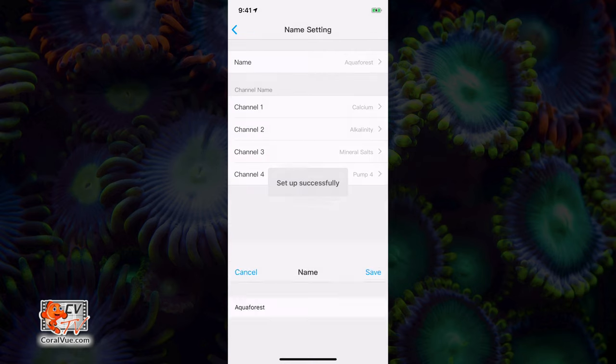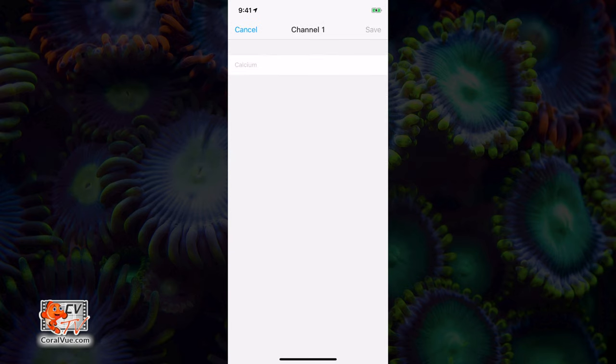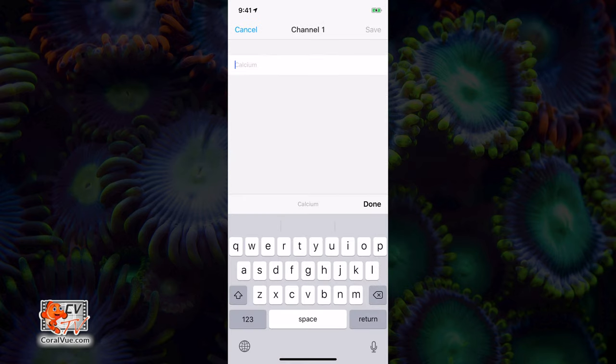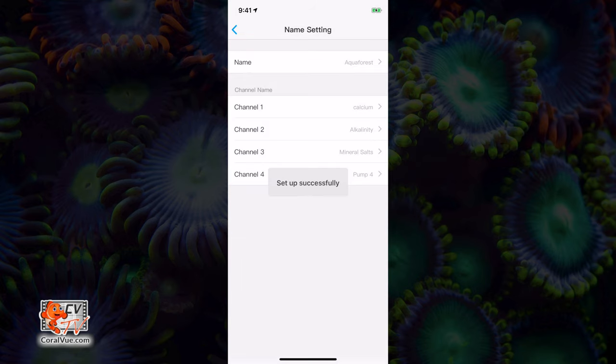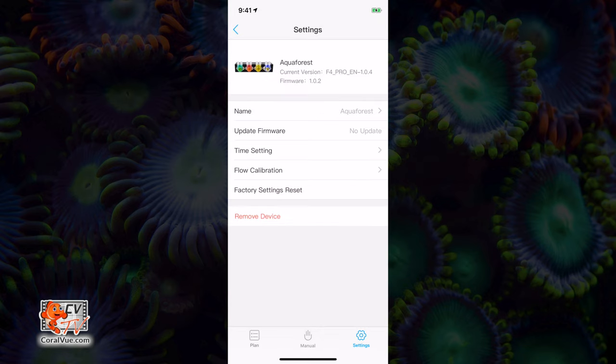Let's go ahead and rename each of the dosing channels to make it more convenient. Tap on pump 1 and input a name. Don't forget to save. Repeat the process for all dosing channels. To return to the previous screen, just tap on the upper left hand arrow.